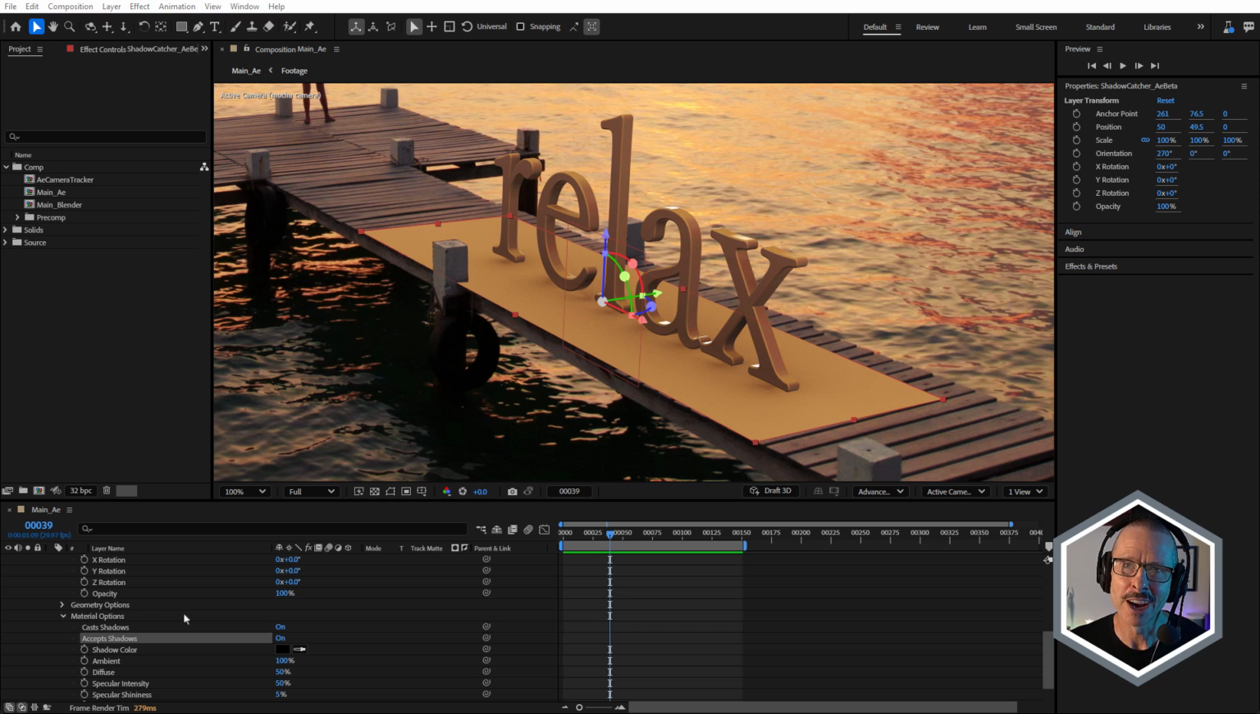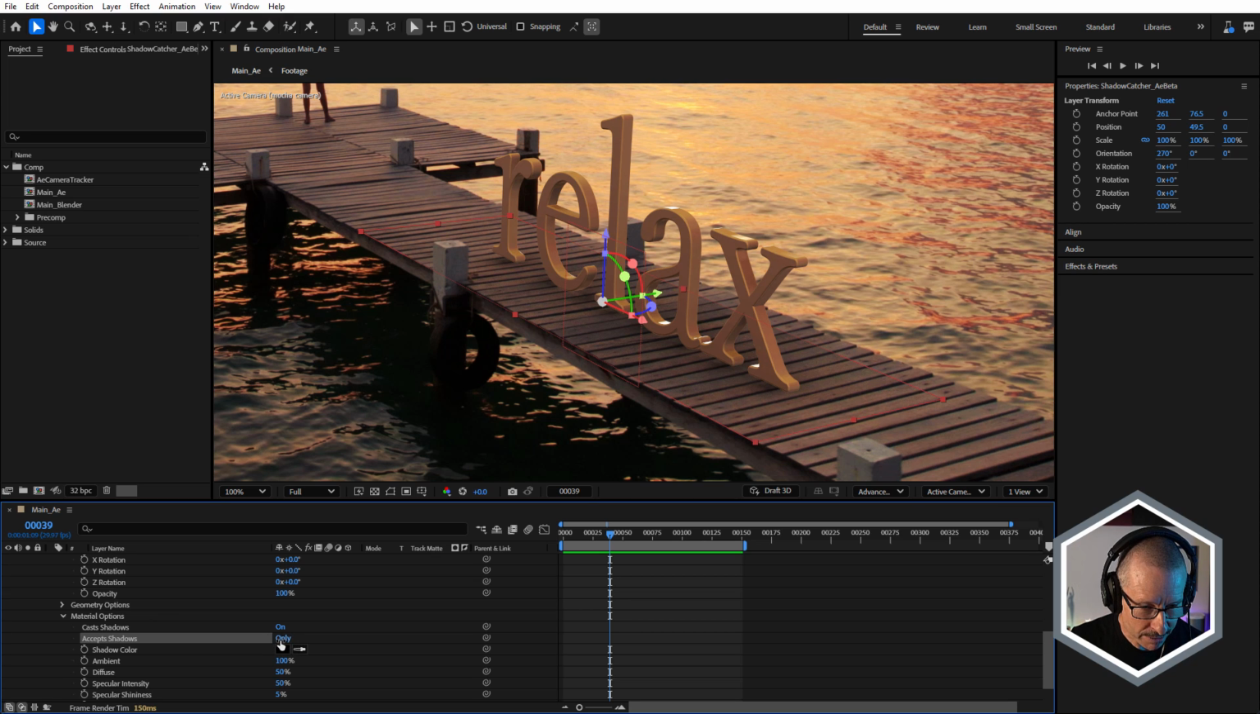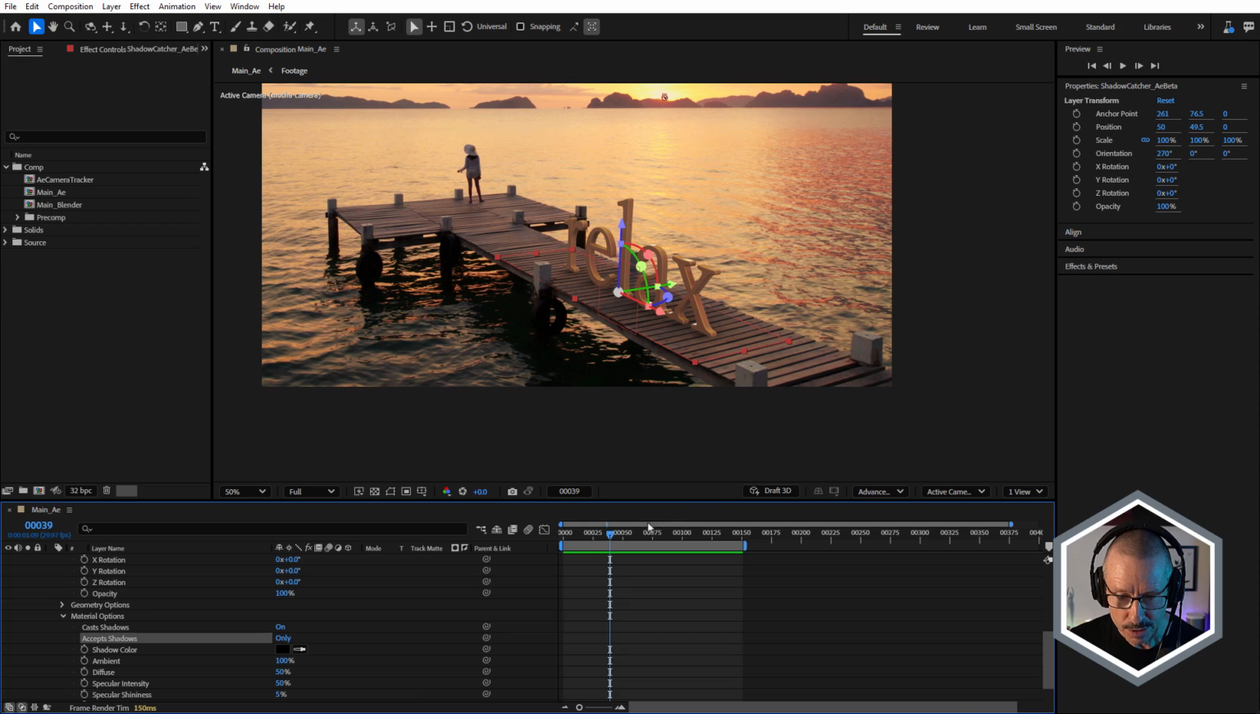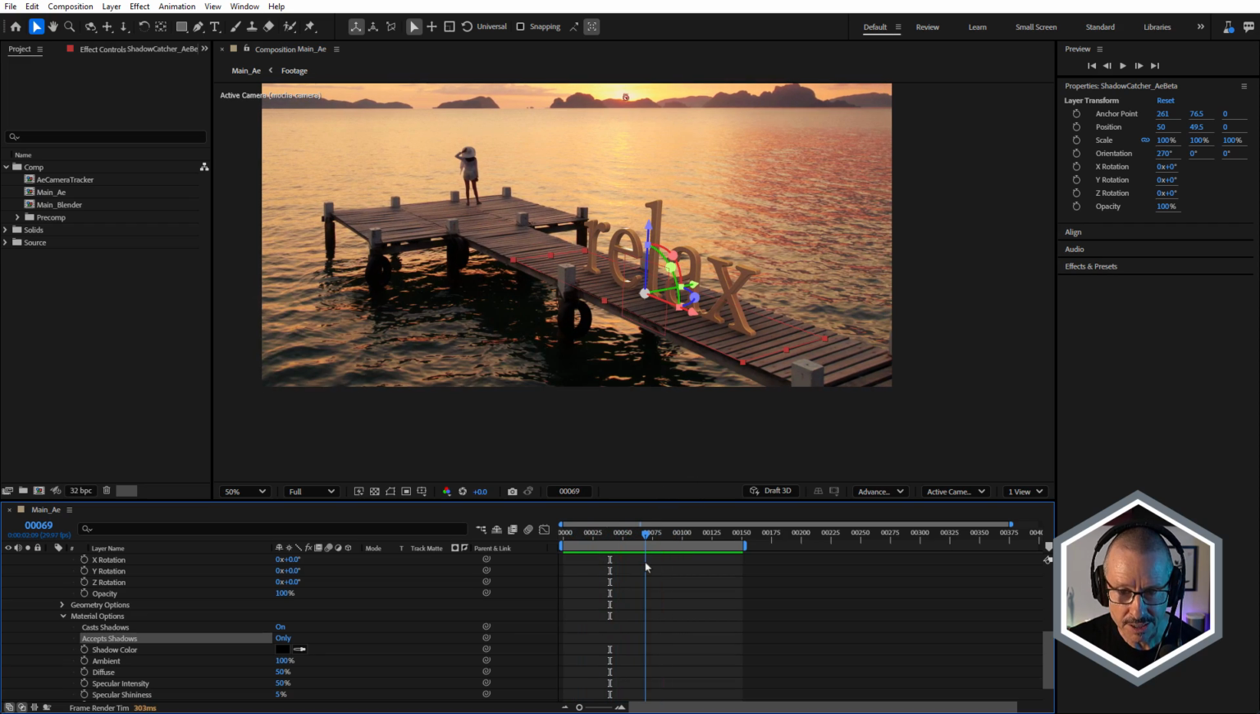But over here in the After Effects beta, which I've just switched across to, you can see if I click on Accept Shadows, now we have Only, and the disabled note has disappeared. And there you go, the solid's disappeared, and all we can see is those contact shadows, which is really nice. So it's great to have shadows with Shadow Catcher working in the advanced renderer.